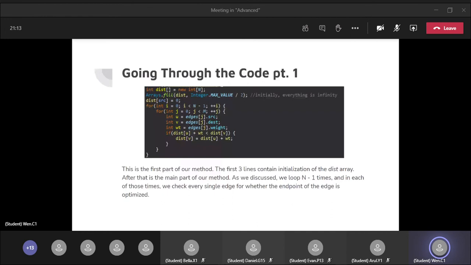So let's go through the code. You have the same thing as before, right? Everything's infinity, and we loop through n-1 times, and for each of the edges, we try to optimize our distances. See if the distance to u plus the weight is less than the distance to v, right? And if it is, then we just optimize it with the distance, right?